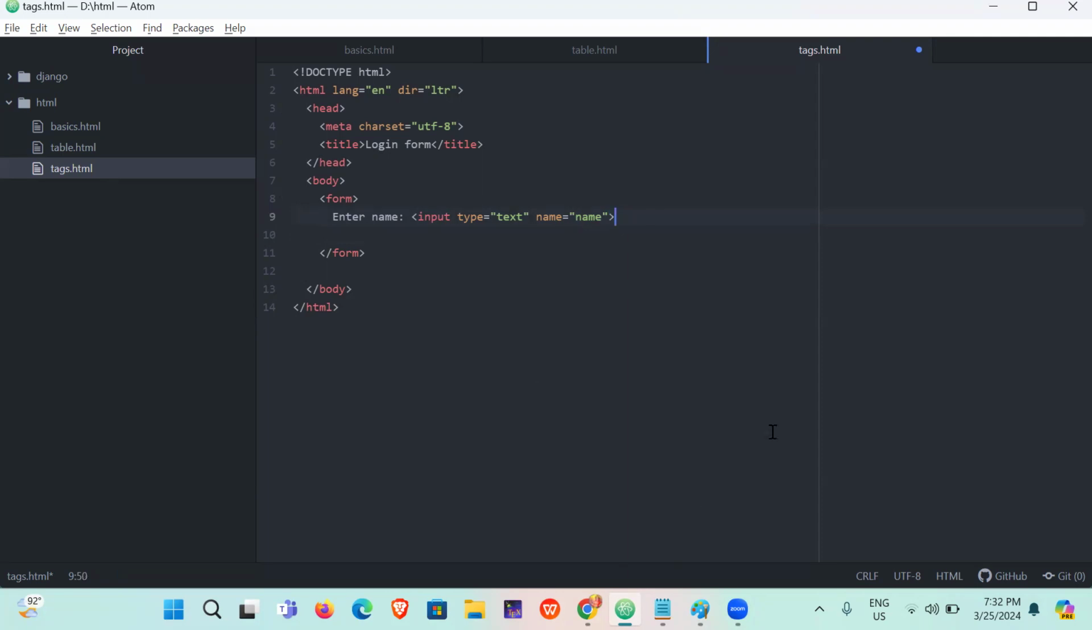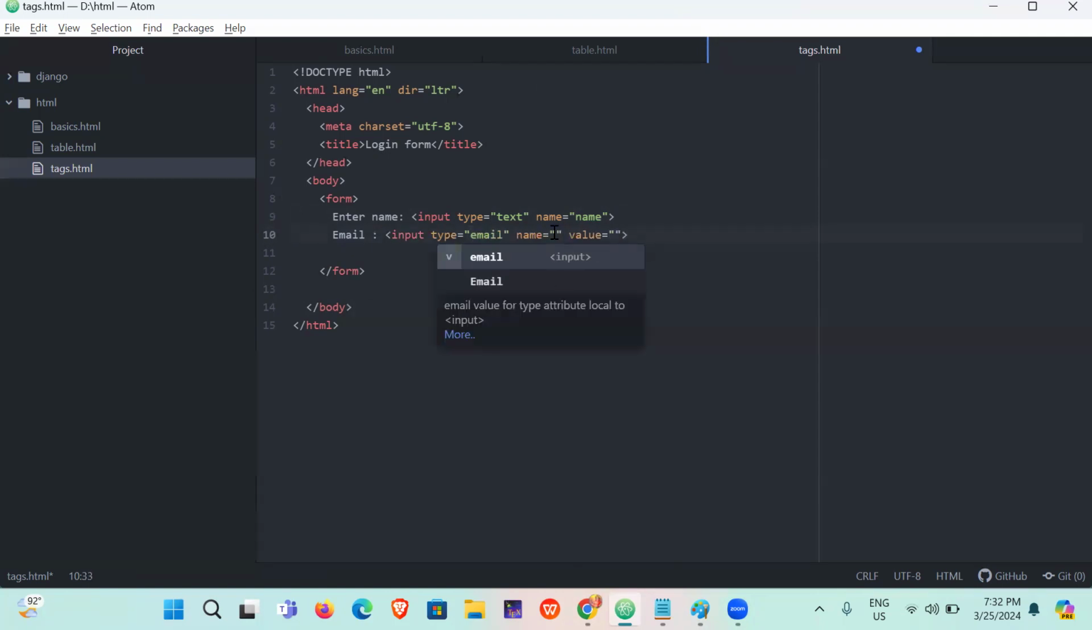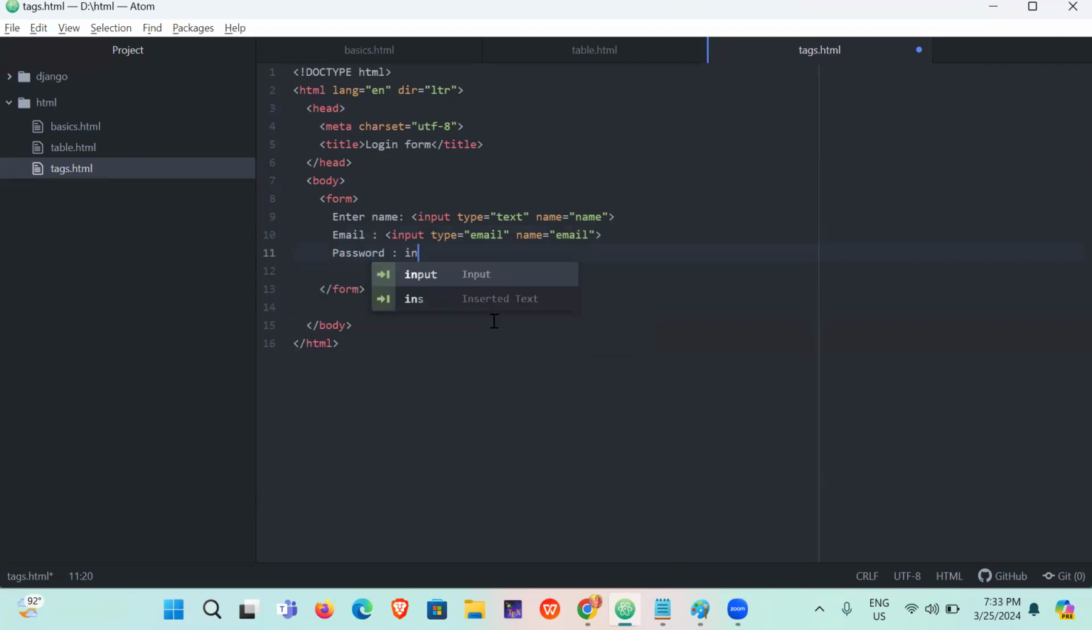When I want to create some form, there should be email also. Email. For this also an input tag. Type is equal to email. My name is email, I want to store in email only. I will take name as email. Value also I will remove now. I'll explain why value, why name, all these things after typing the code. Then I can take password. Password is also an input tag.